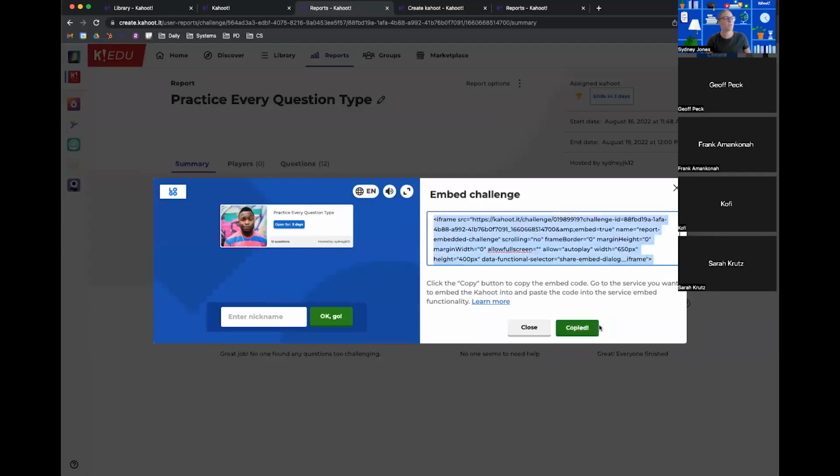And so all you have to do is copy and paste this and put it into your LMS as an assignment. And this allows students to go through the Kahoot completely within your LMS without ever needing to leave it. So where you're putting your other assignments or where you're building out courses within your LMS, you can embed a Kahoot. So actually place an entire Kahoot within your LMS.